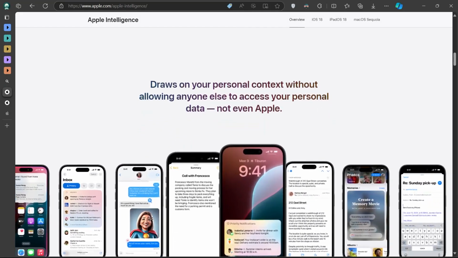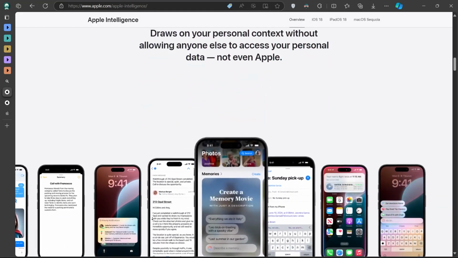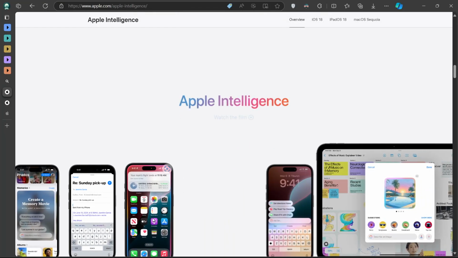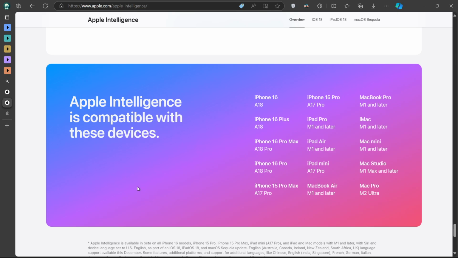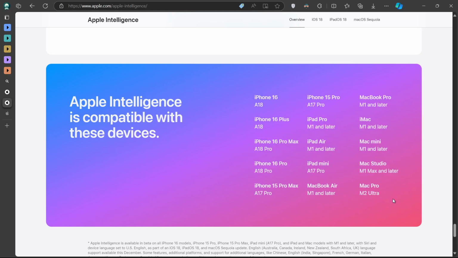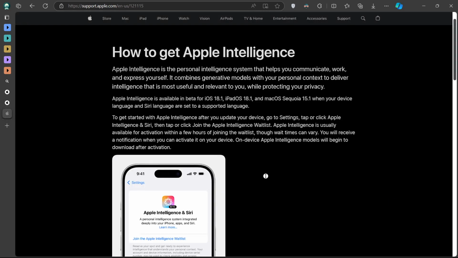To begin, let's look at a few common reasons why Apple Intelligence might not be showing up. First, Apple Intelligence requires specific device models. Currently, this feature is only supported on the iPhone 16 series, iPhone 15 Pro, and iPhone 15 Pro Max. If you're using a model outside this range, unfortunately, you won't be able to access Apple Intelligence unless you upgrade to a supported device. Next, Apple Intelligence is region restricted.